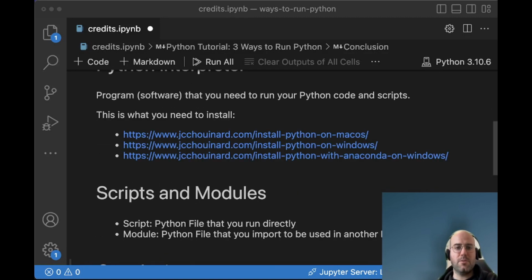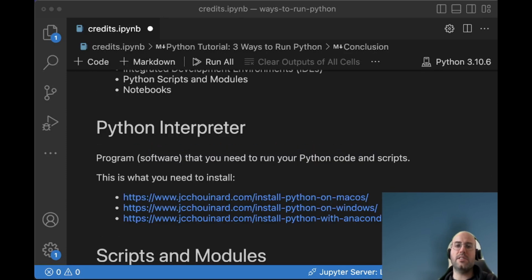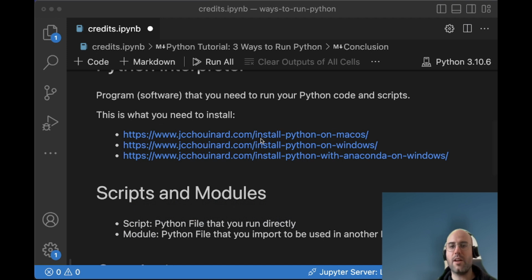So the Python interpreter is the software that you need in order to run Python's code and script. So this is what you need to install in order to be able to run Python. I have these three articles that you can follow, and the videos to go along, to install them. My favorite way is not to use Python like Anaconda, but to use straight the installer.